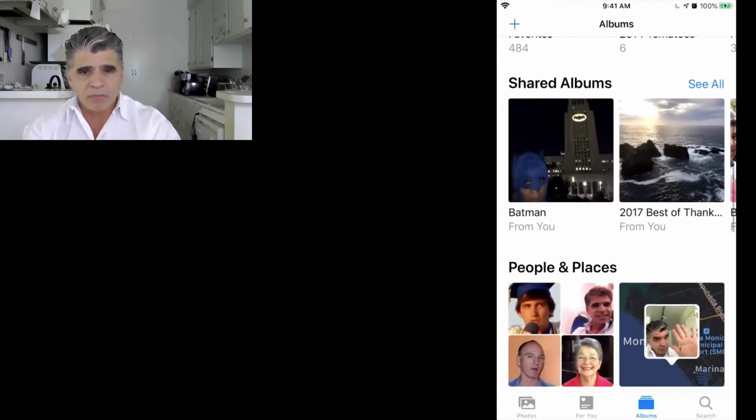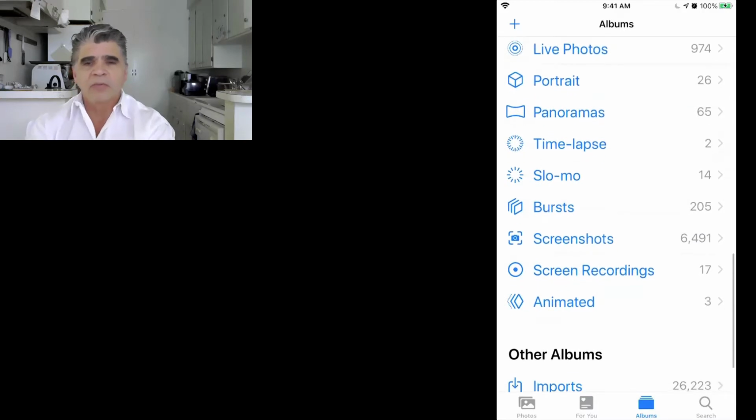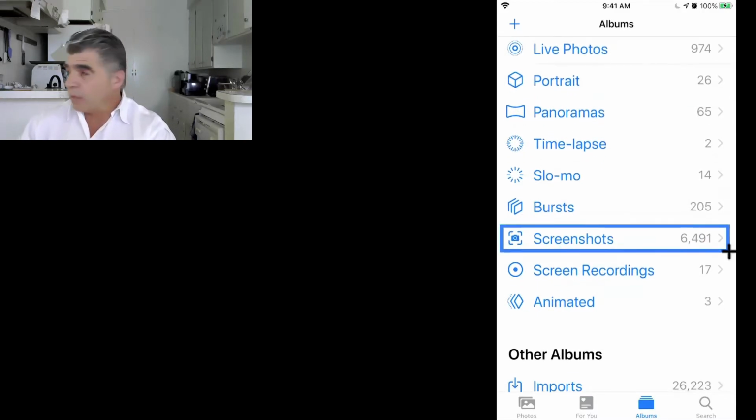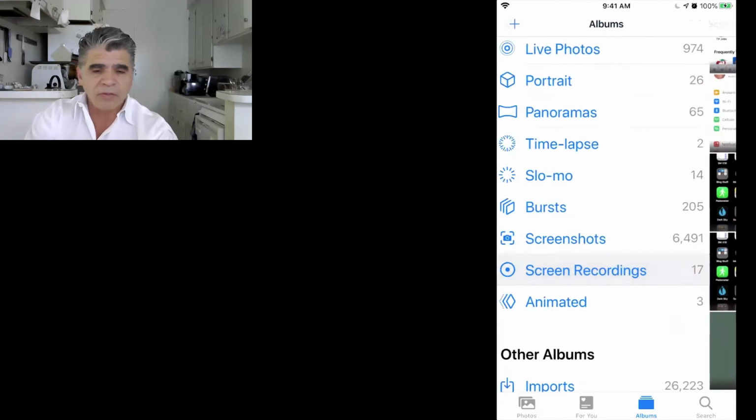Okay, so when you look at your albums, you can see that there's media types, and one of the media types is screenshots. So if you don't want to swipe through all your pictures to find your screenshots, they're all right here. If I tapped that, I would see screenshot, screenshot, screenshot over and over. So that's a lot of screenshots, and that's for the classes basically.